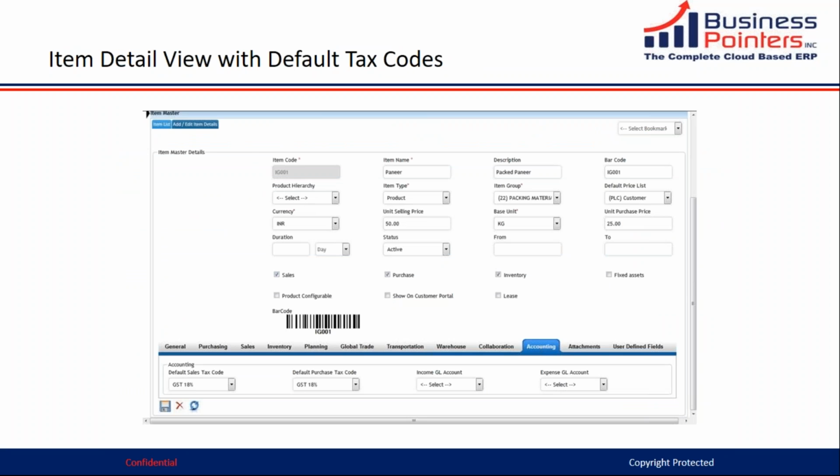Now, this is the example of the item master where for that particular product, the GST rate is being set up in the appropriate default sales tax code, GST 18%, and default purchase tax code for if you're buying this material, if you're a trading company.